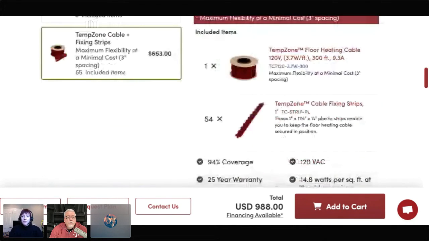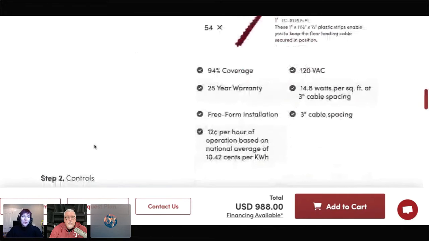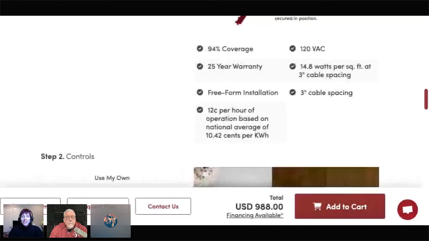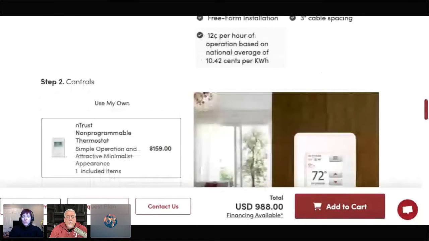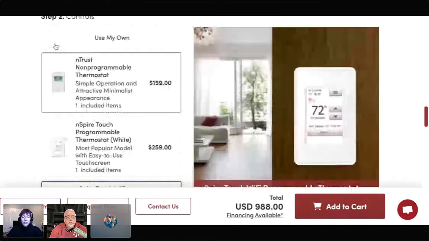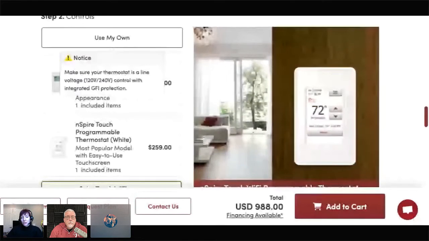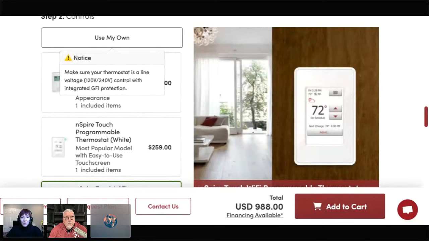I like the specs especially. You're going to really be able to see what your system's going to be like. So moving on to controls, you do have the option to use your own. You want to make sure that the thermostat that you're planning on using is a line voltage control with GFI protection integrated in it. This way it's going to be compatible with our systems, and you'll be sure that you're not going to end up with any kinds of problems down the road.